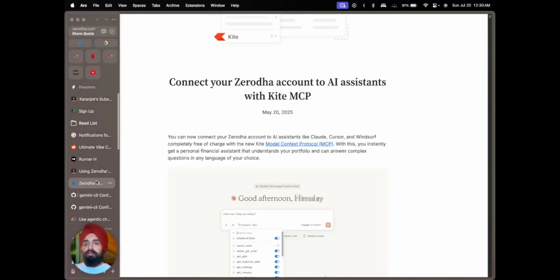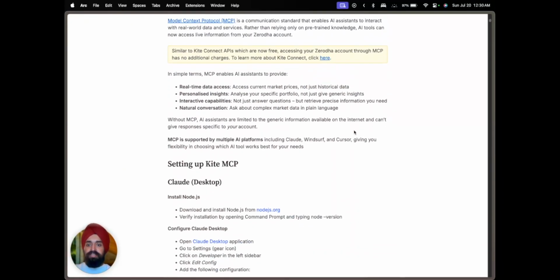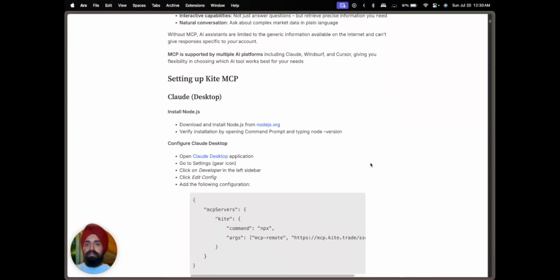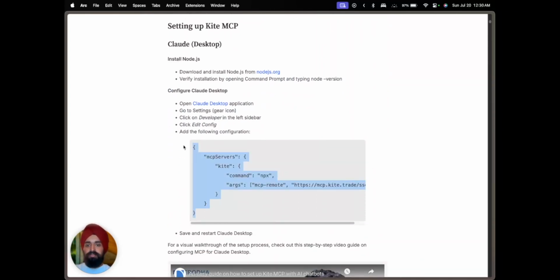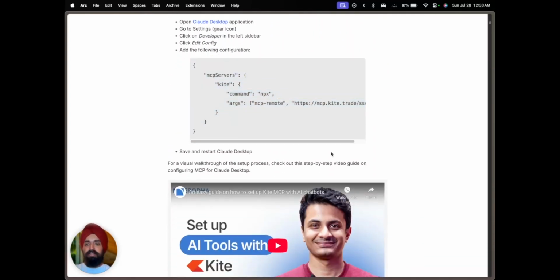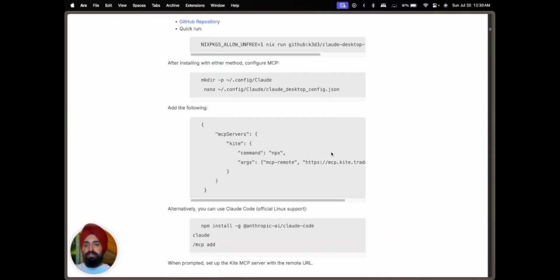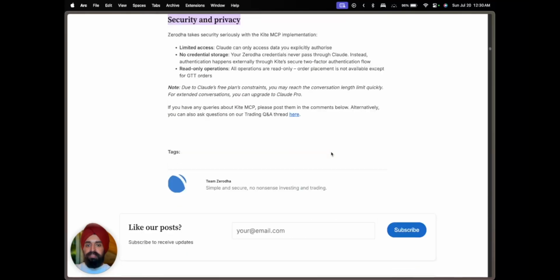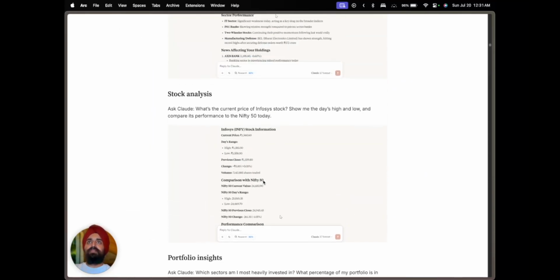Now coming to the Kite MCP, here is a page by Zerodha itself. It's a pretty good page, but it does not say anything about adding the config for Gemini. That's the focus of this video, and you can't just copy paste this and plug it into Gemini itself, right? So that's the focus of this video. And I saw the comments, and there were quite a lot of people asking for Gemini access. So that's the focus.